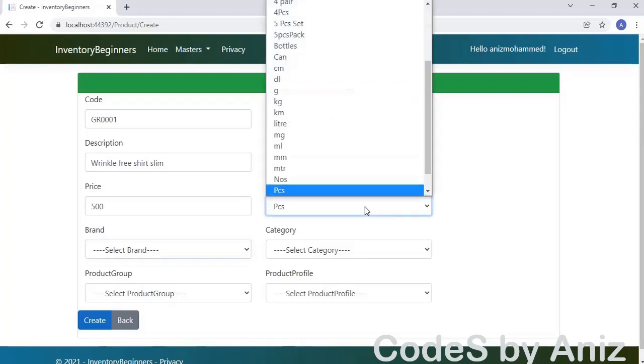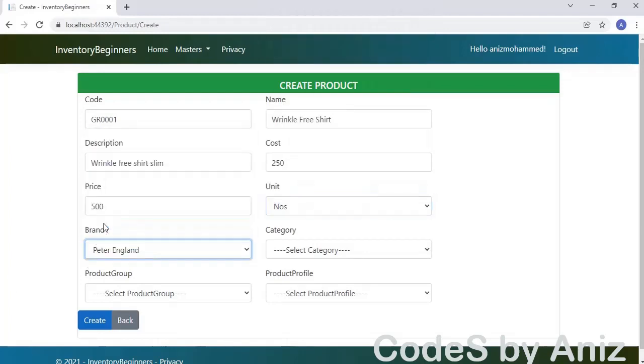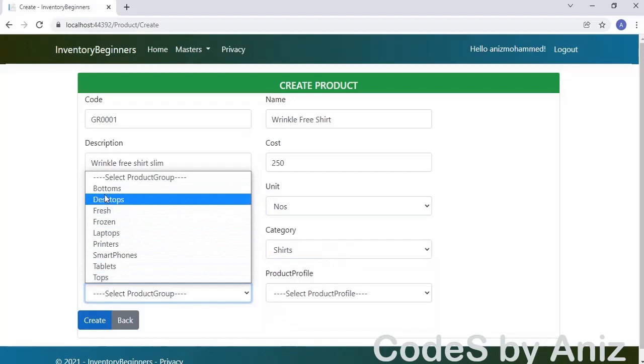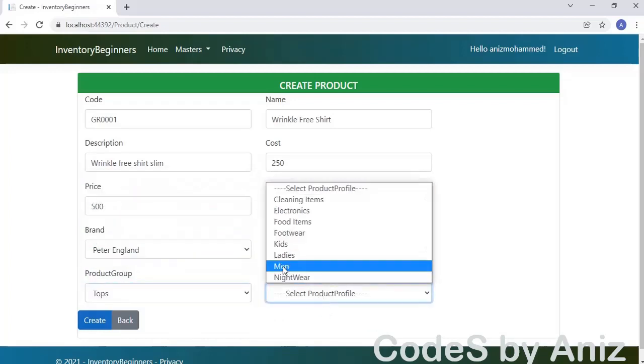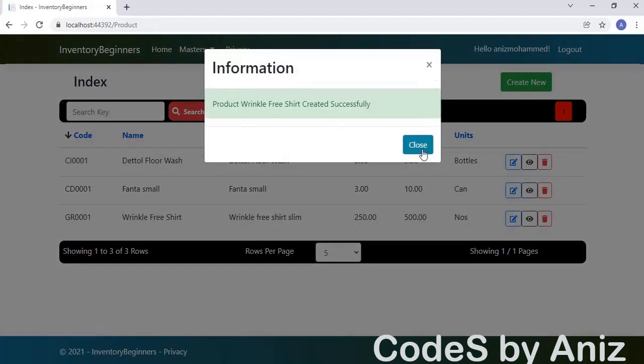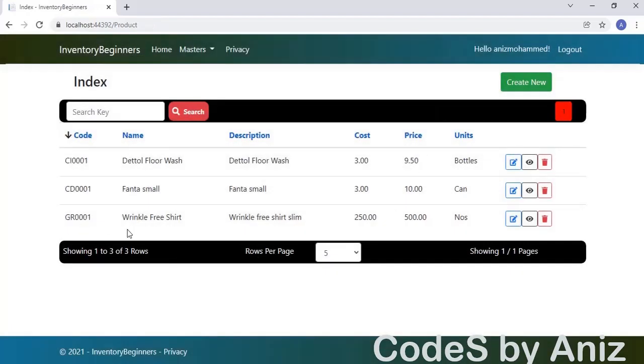Then select brand as Peter England and category as shirts, then product group as tops, and finally select product profile as men. Then click the create button. Wow, our product is successfully created.